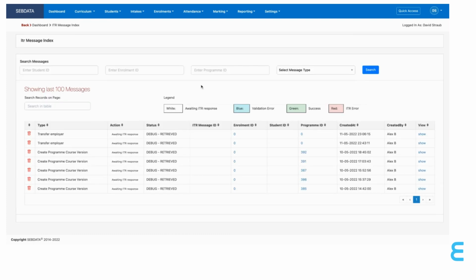There's more material available to train you on how to use the ITR in SELMA. Please contact our support team if you need to be trained on ITR functionality.